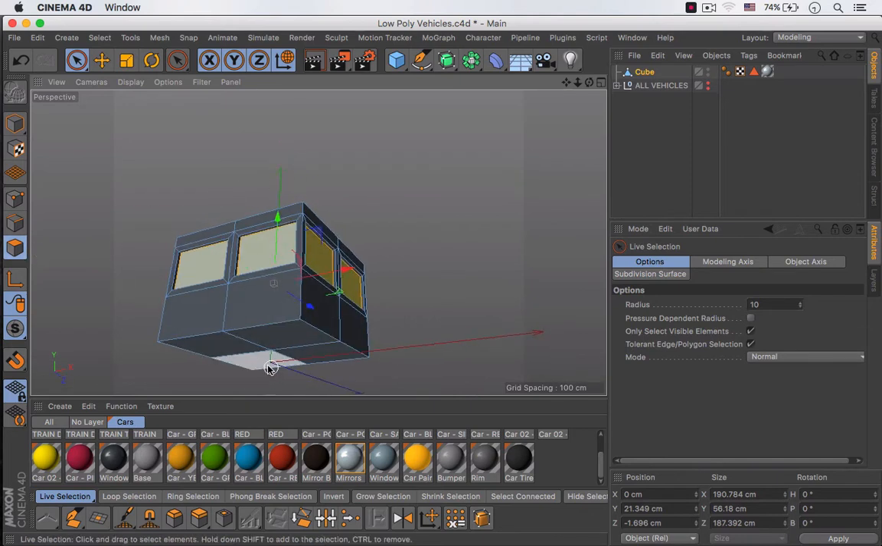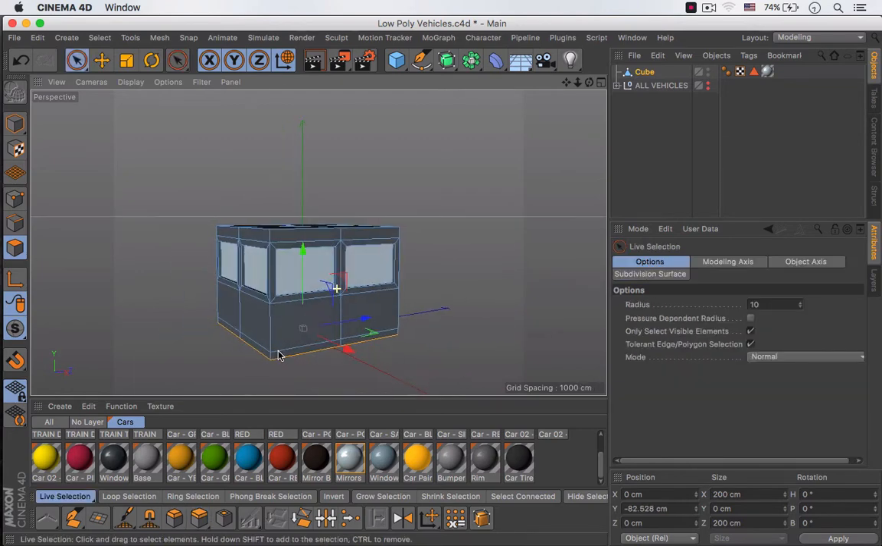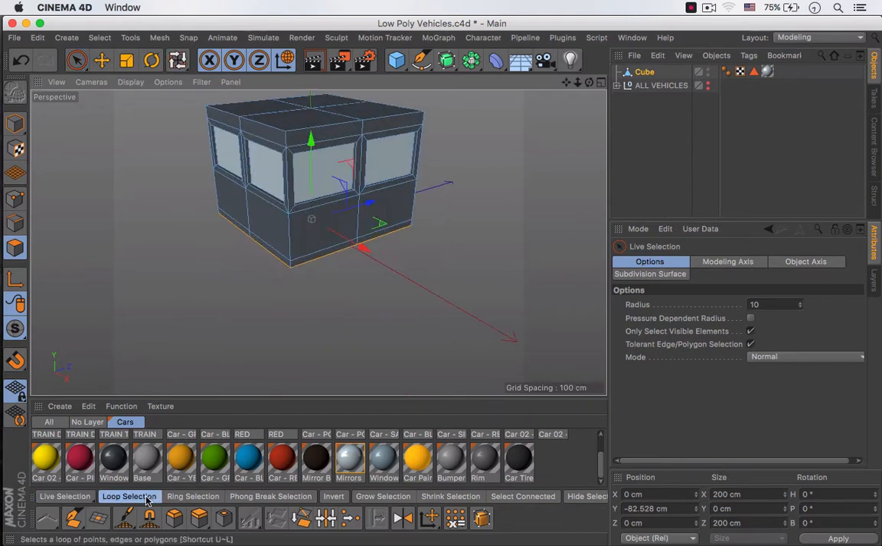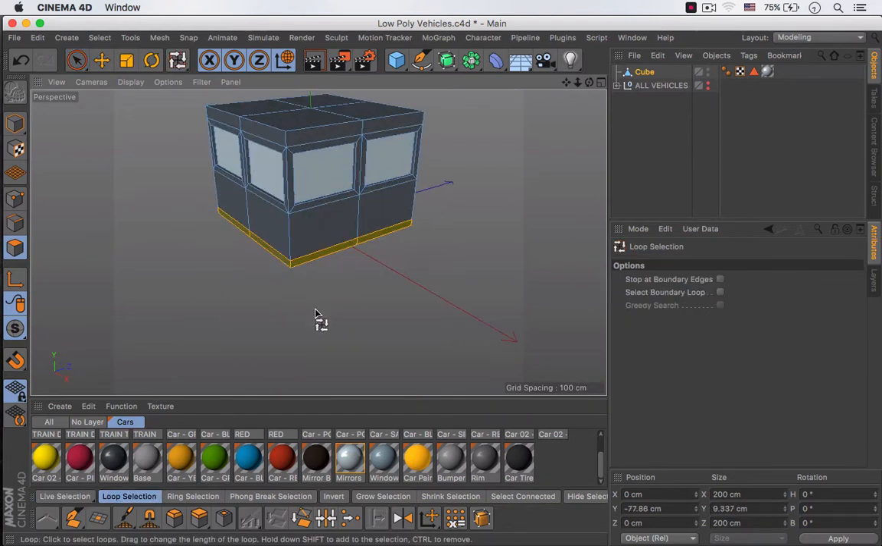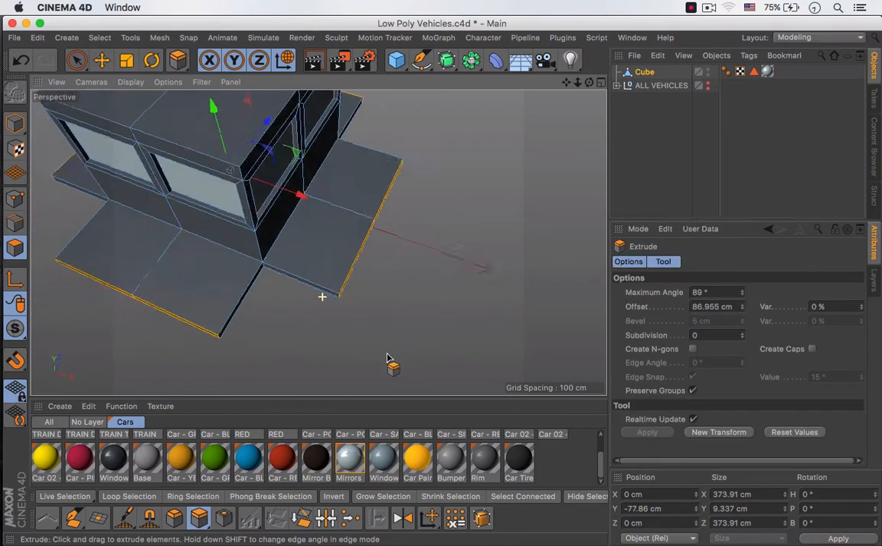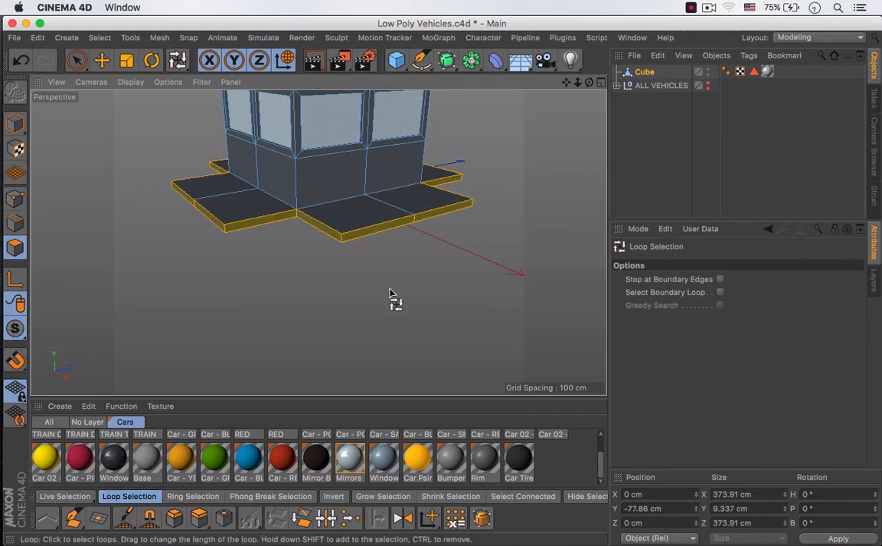Let's select the cube again. And I'm going to select those polygons at the bottom. I'm going to make a small extrusion. Like that. And now I'm going to use the loop selection tool. Select those polygons. And extrude them using the extrude tool. I'm going to go back to the loop selection tool. I'm going to select those polygons and delete them.